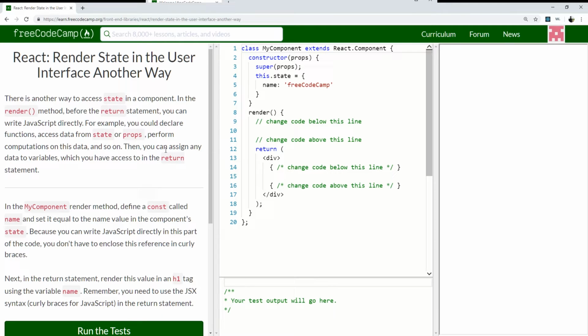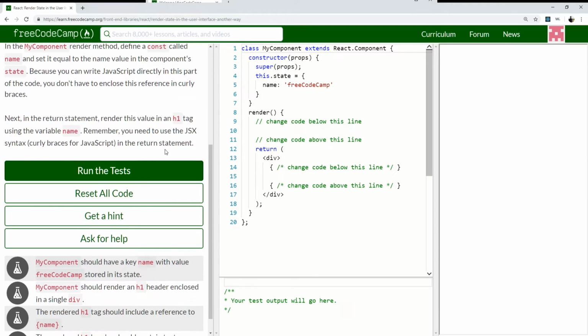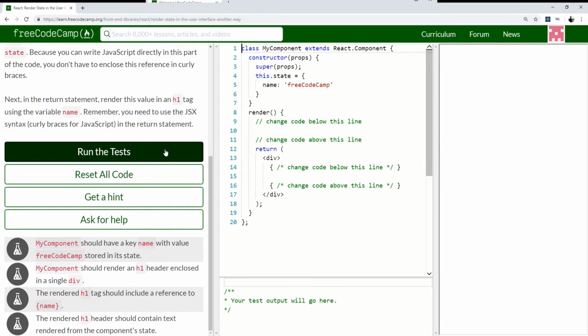Render state in the user interface another way. It should have a key name, value, state now. My component should render h1. You're gonna make me type h1 again, huh? h1. The rendered h1 tag should include a reference to name. What do you want? Name like this?